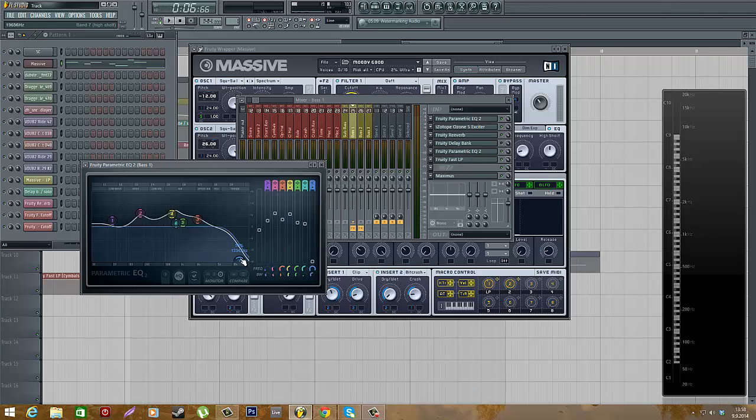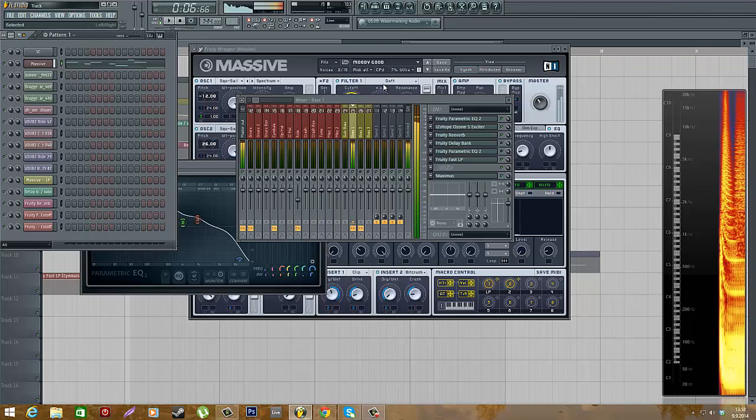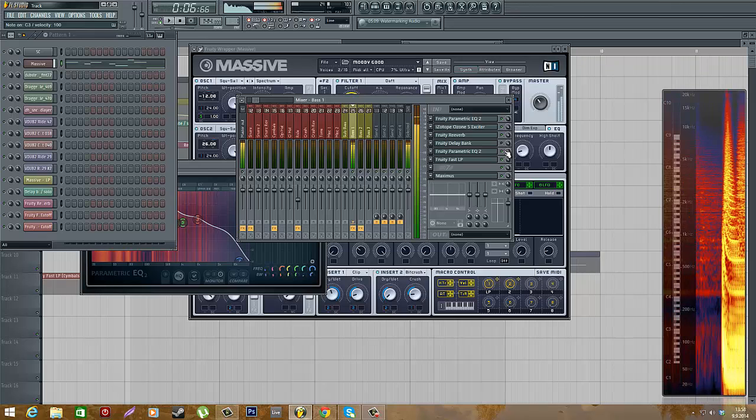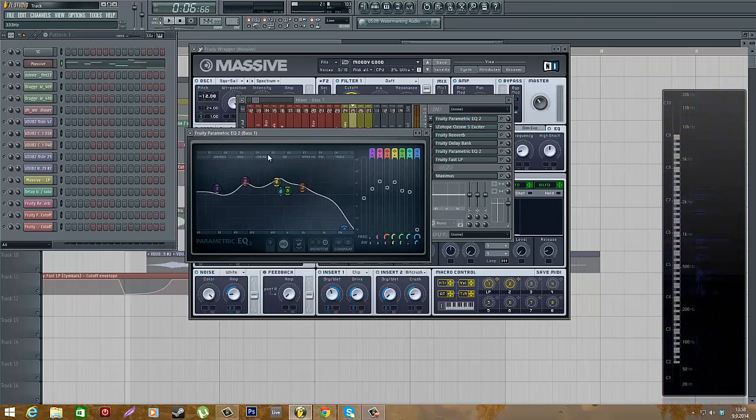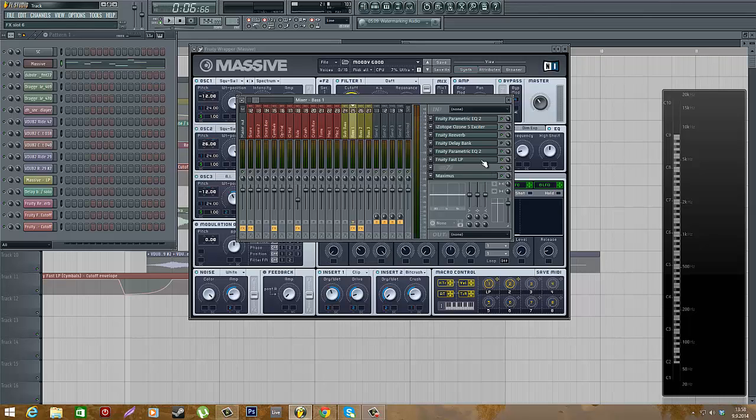And then another EQ just to kind of shape it some more. And I cut a lot of the highs because that was done in the song without. So yeah, and some stuff there. Oh, I'll show the automation later, actually.